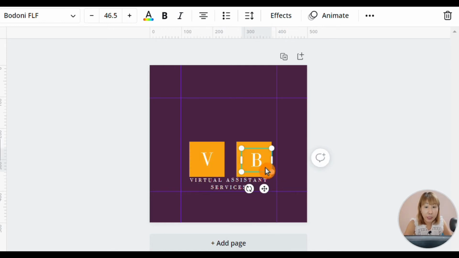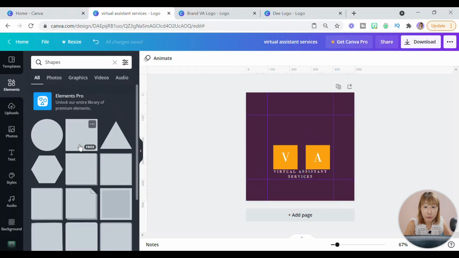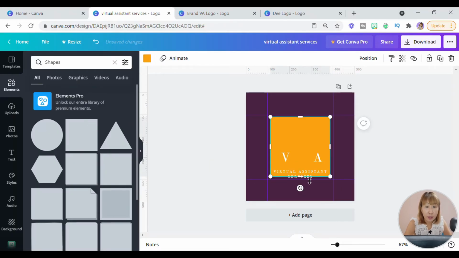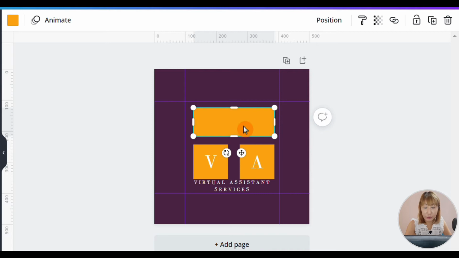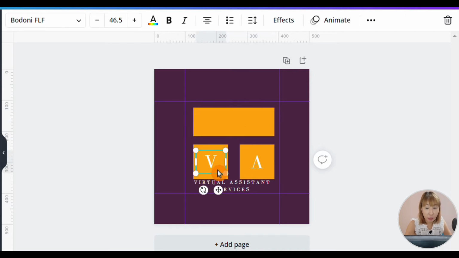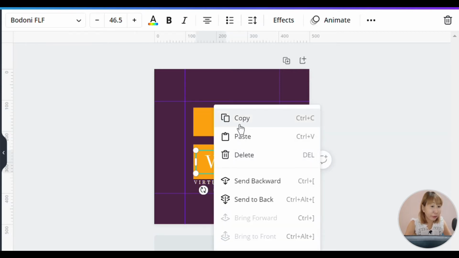Moving on, I'm adding a square shape at the top here, and let me readjust the size and position it neatly with alignment with the squares below. For convenience, I'll just copy and paste the letter V and move it to the top square so as to keep the fonts consistent.